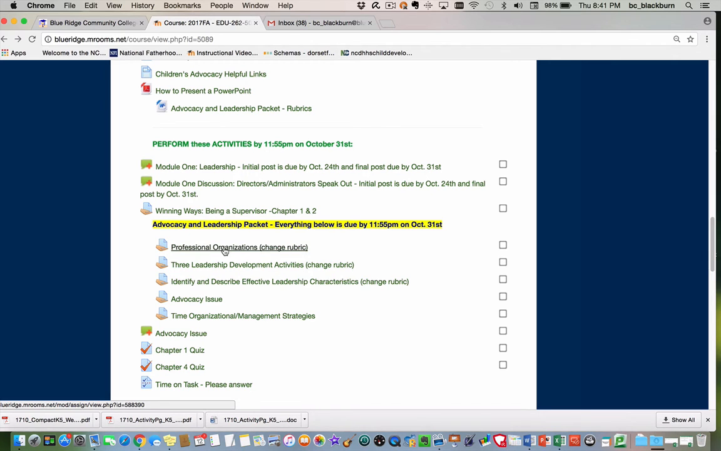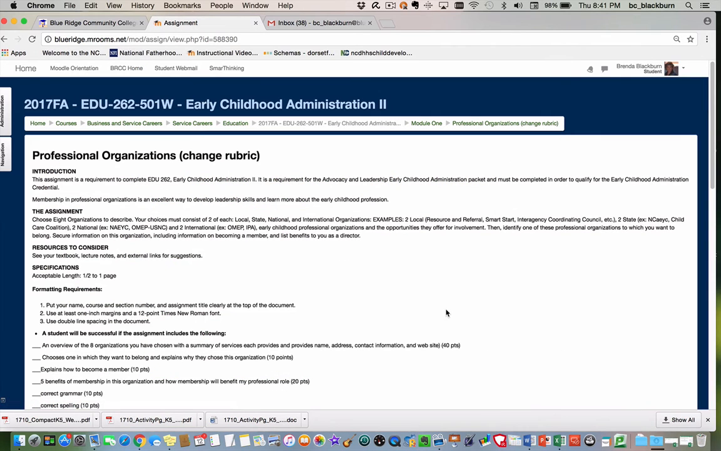And so the first one is about professional organizations. This is where you're going to choose 8 organizations to describe. Your choices must consist of 2 local, 2 state, 2 national, and 2 international organizations. So I've listed some examples of what those might look like. These are all early childhood professional organizations, and you will need to explain the opportunities they offer for involvement.